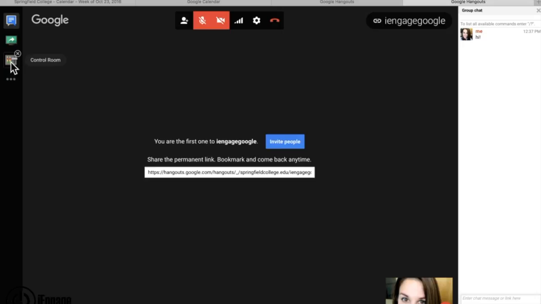Now, underneath here, you also have the ability to choose things with the control room. Now, we don't have this enabled with our Springfield College accounts. However, on a personal Google account, this gives you more ability to pull people in and out and choose how they're muted, how they're not. It gives you more flexibility over the call.